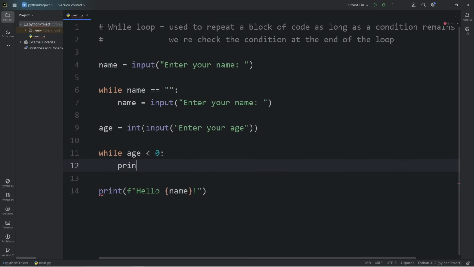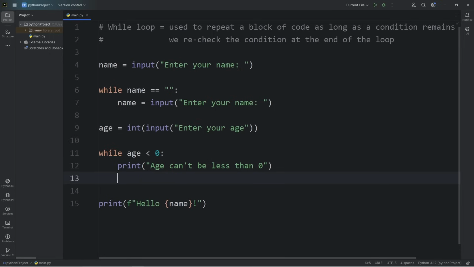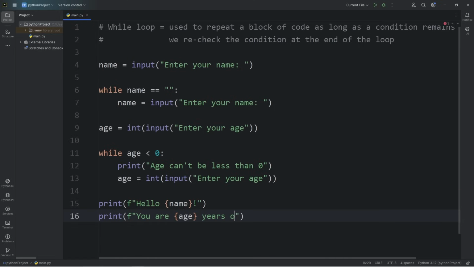Let's perform two actions. Let's print age can't be less than 0, and then we will ask for the user input again. Then when we escape the while loop, we will print hello, the user's name, and the user's age. You are, add a placeholder, age, years old.